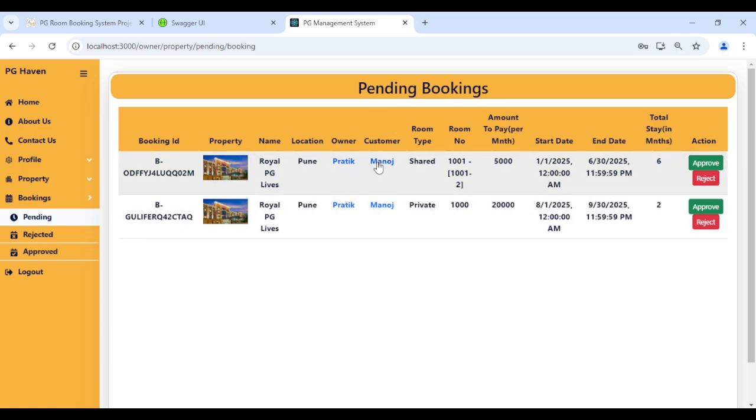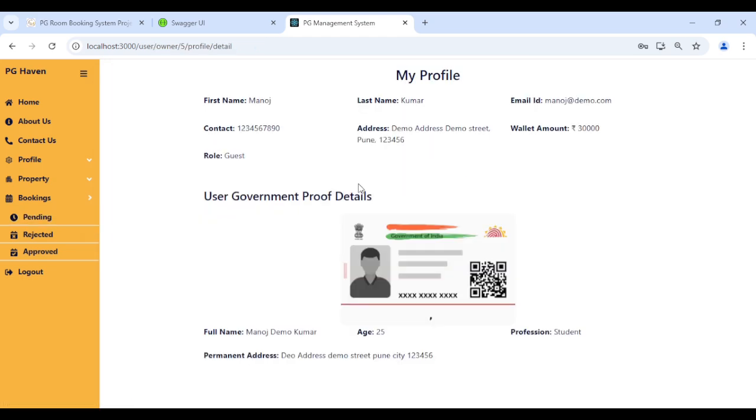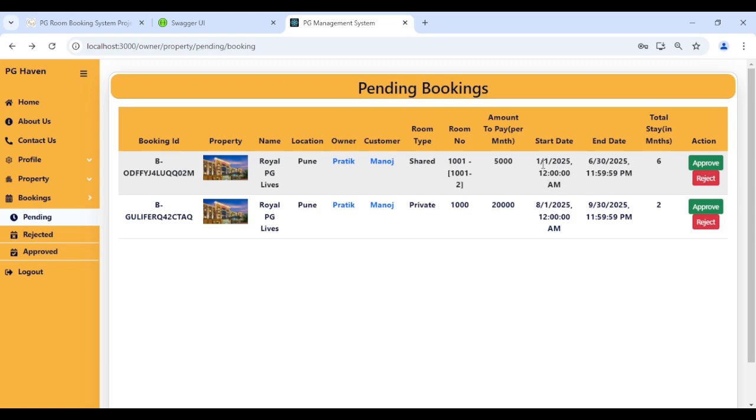So we can see the customer details. The owner will see the customer details. He will check the complete profile, if it is valid, and also he will check that this is for 6 months. So that is good. If it is 6 months, that means it is good. I can approve it, right? So I'll approve it, and booking updated successful.